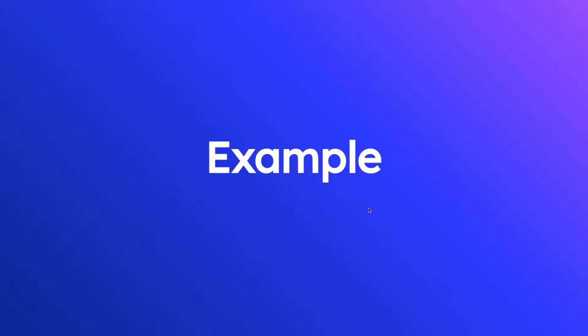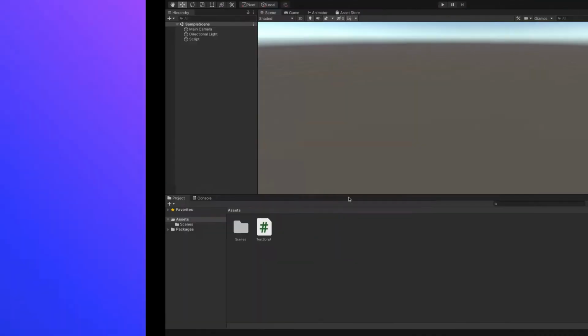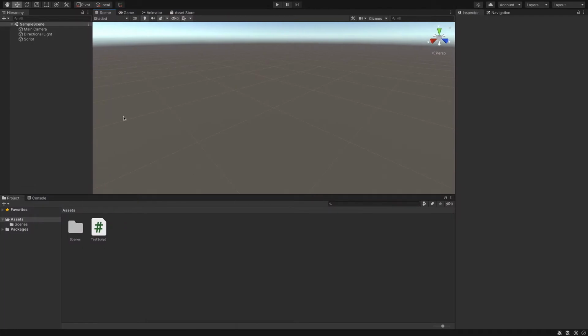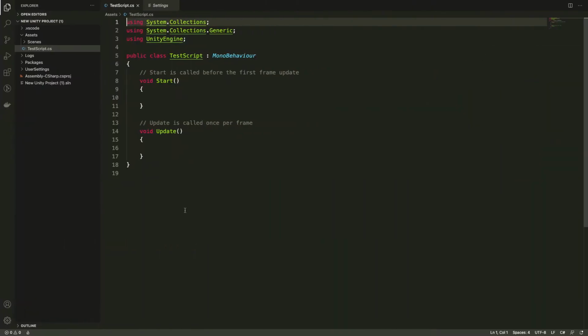But first, let's see why functions are required. For this example, I've created a basic Unity project and a new C# script that will run our code. The test script is attached to the script object so that it gets executed during runtime. Let's open this script.